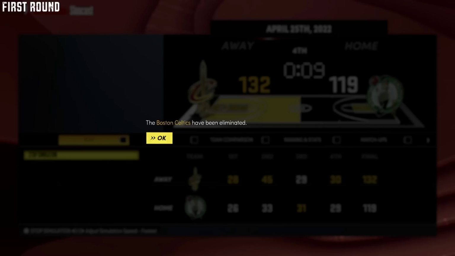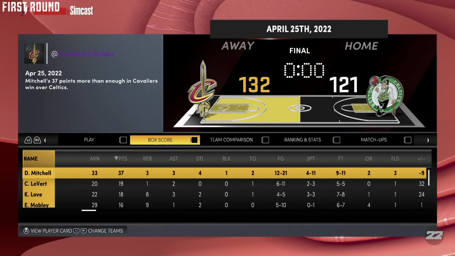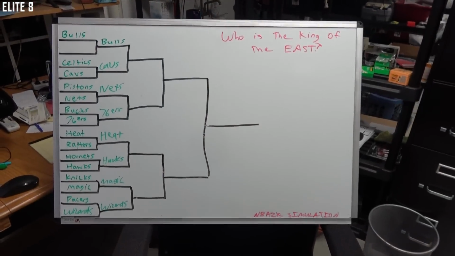Anyways, we saw the Cavaliers win Game 6, so they go on the road in Boston, and they will beat the Celtics as they win Game 7. Donovan Mitchell with 37 points. What a performance as the Cavs will move on. You're now on the second round. You guys see the matchups.